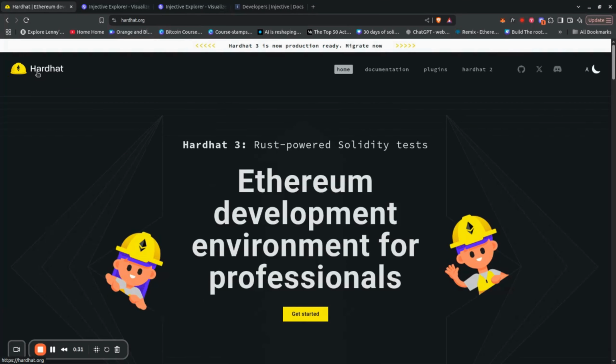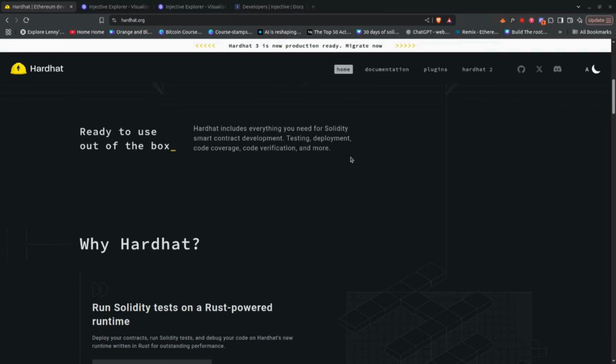And since Injective is EVM compatible, all of these tools just work. That's actually one of the huge advantages of Injective's architecture. We don't have to write a whole new set of tools. Since the whole thing is built on top of EVM, all the mature, battle-tested tools that Ethereum developers have been using work perfectly on Injective too. We can configure Hardhat to point to Injective's RPC endpoint, and use that to deploy our contract and interact with it and everything.